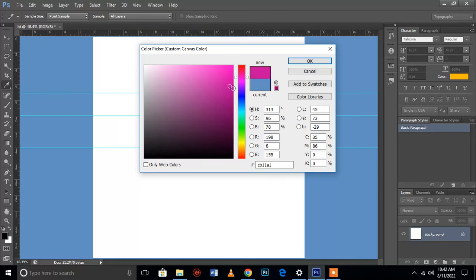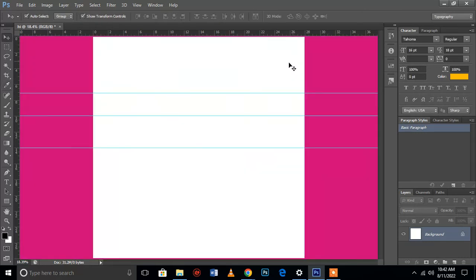Let me try pink. Yes, let me try pink. I've never tried pink or purple. Yeah, so let me try it and let's see if the effect will apply. Whoa, that's great. I know that it is only empty.